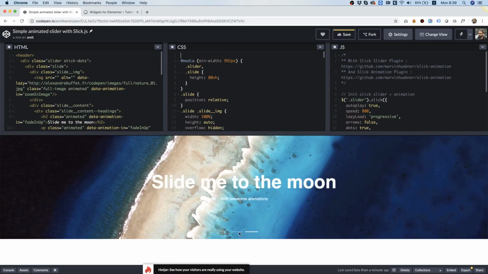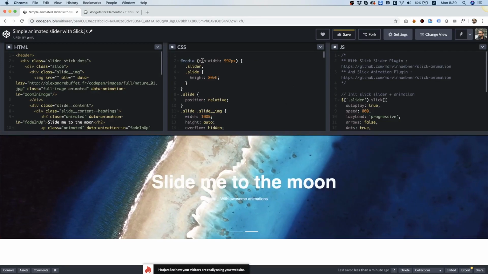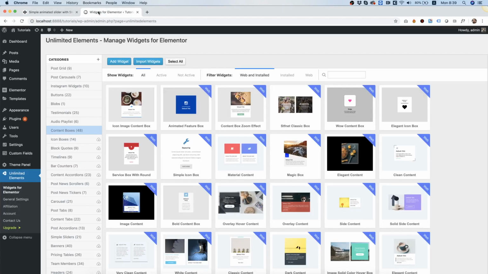So we have our CodePen set up, and now we want to start creating this into an Elementor widget. I'm going inside of my WordPress dashboard, and in my WordPress dashboard I need to select first of all the category that I want to work in.